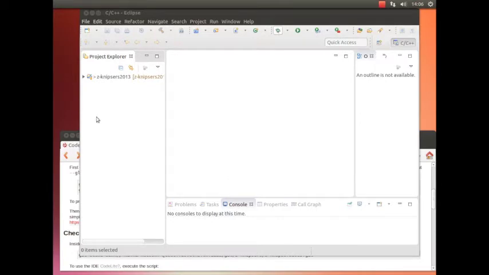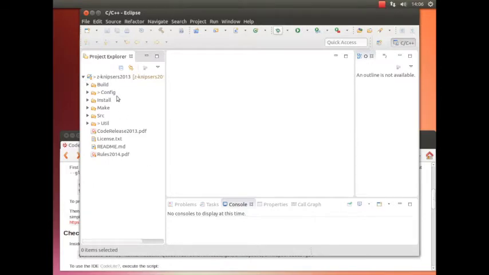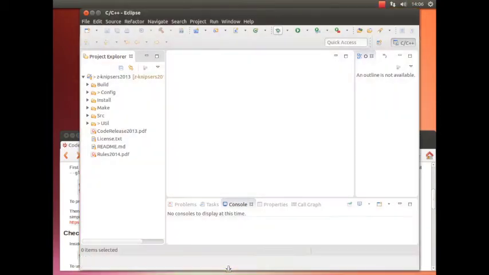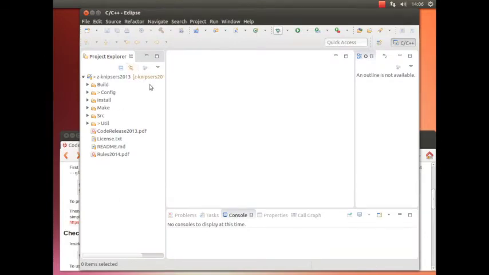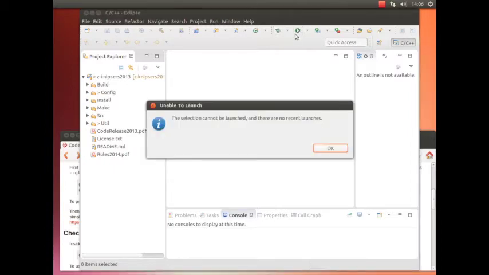Okay, the indexer is finished. As you can see here now, we have our project, and inside there are all the files that we need. So in general, if we now want to play the executable, so to first compile and then play the executable, we just have to press run. But now it complains because it says the selection cannot be launched and there are no recent launches. What does it mean? It means that it doesn't know which one is the executable file that we want to play every time the code compiles.